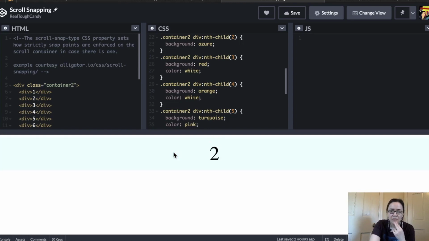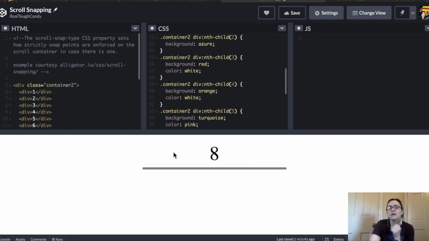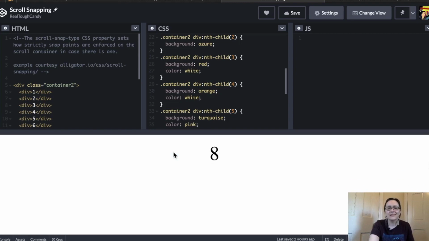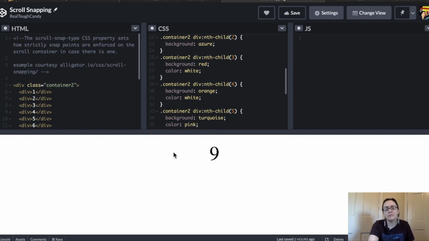So, let's just go through it. We have 1, 4, 7, and I'm going to snap here. Now I'm going to go up and snap. I'm going to go 8, whoops, a little too excited with that one. 8, now snap. 5, now snap 2. 3, snaps to 6, snaps to 9.